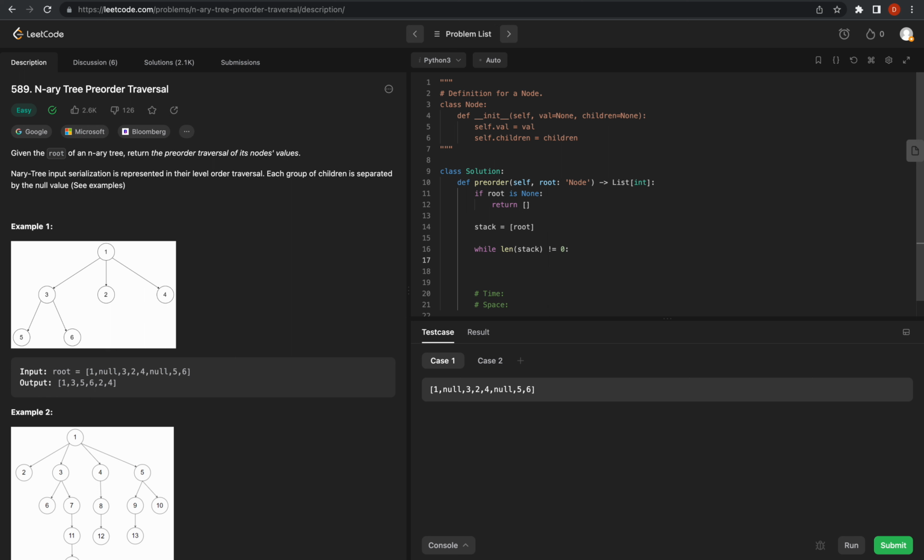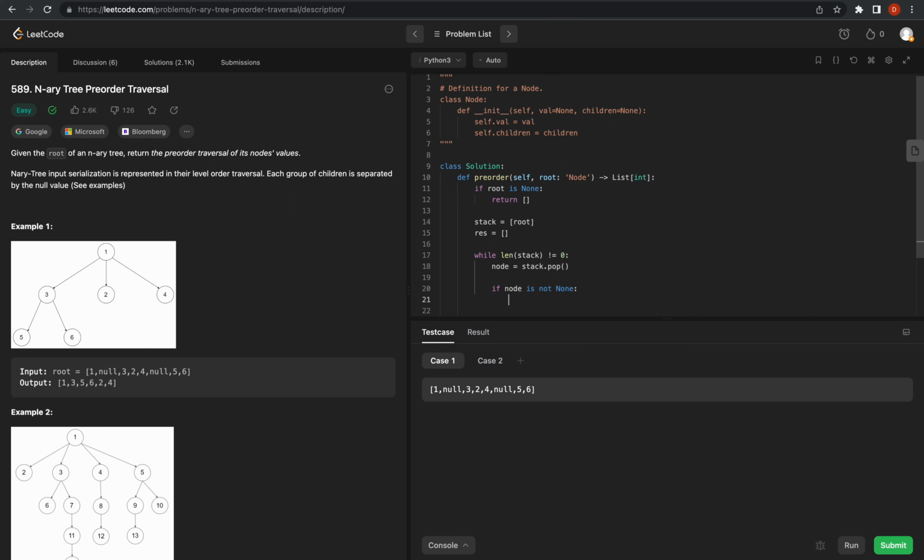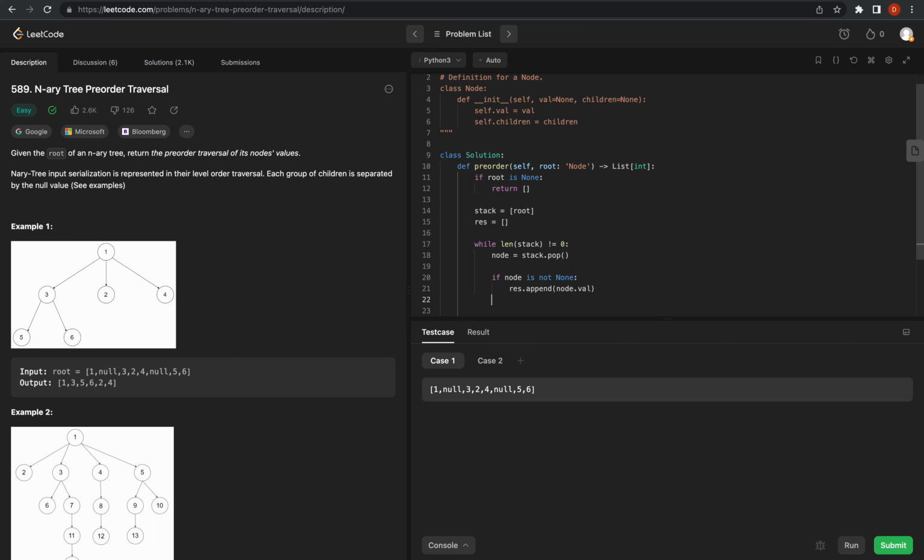Okay, so what's the first thing we have to do? We are going to get the node, so we will say node is going to be equal to stack.pop. Now we need an output array, right? So let's say res will be equal to an empty array, and we'll say if node is not none, we will just simply append the value of the current node we are at, so node.val.